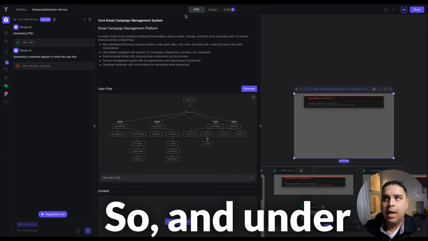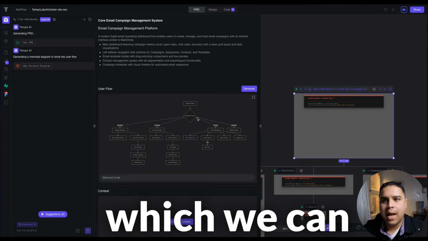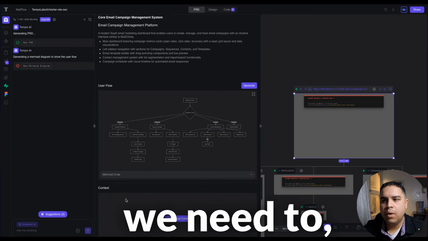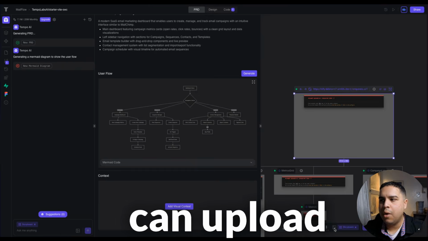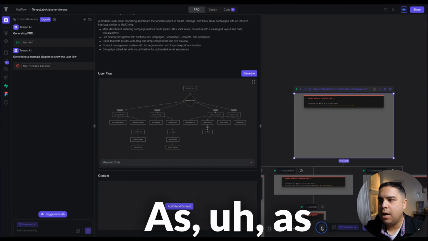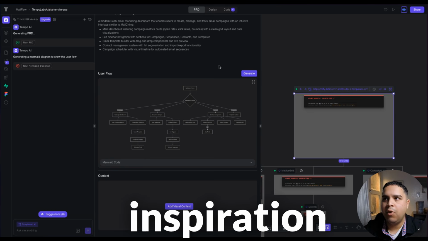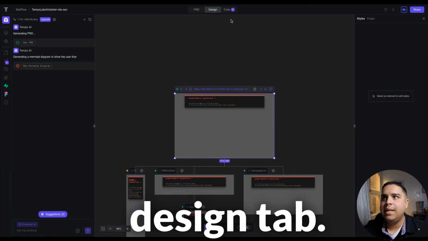Under the PRD tab, we have the user flow, which we can regenerate if we need to, and we can add visual context. So if you click on visual context, you can upload images here to use as inspiration.